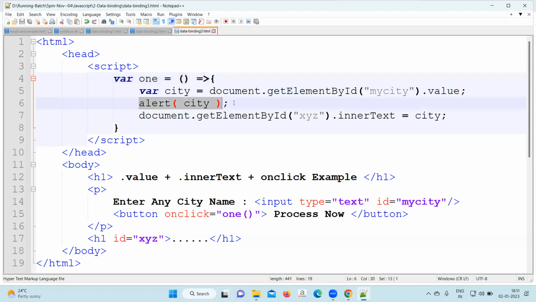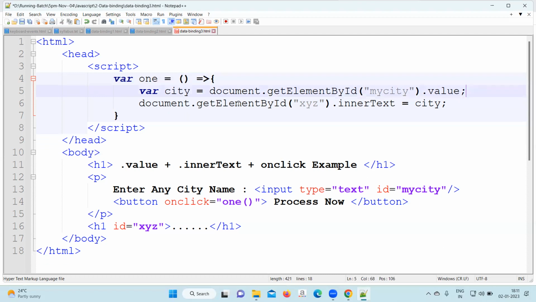Now come next. For the same example, the event will be different. The example will be similar, but the event will be different. How many events do we have? This is onclick. We have some more events: onkeypress, onkeydown, onkeyup, and so on. So hope it's working.